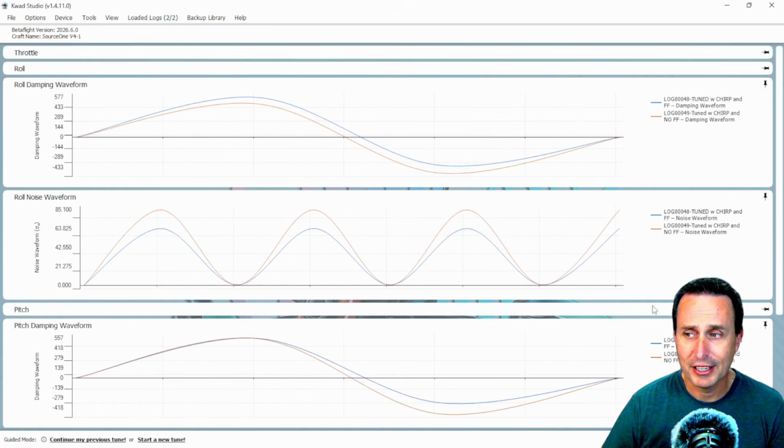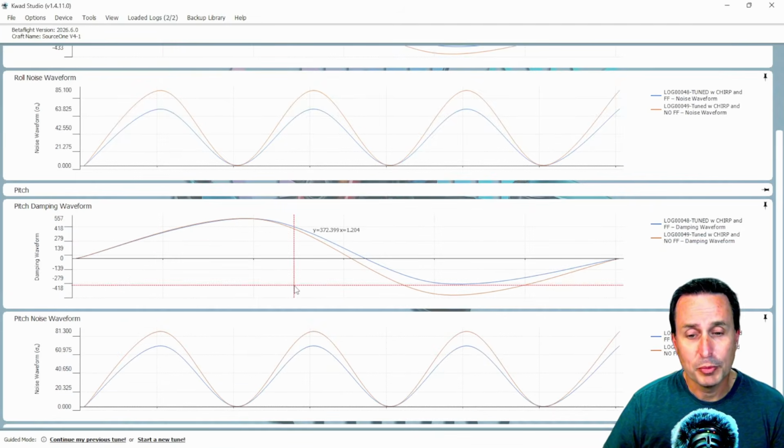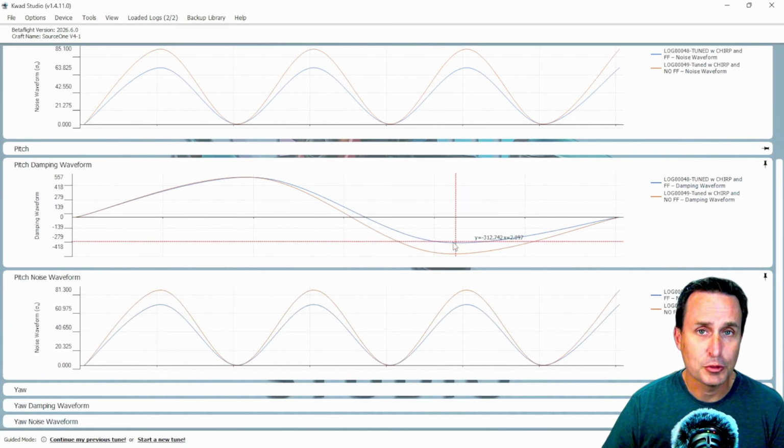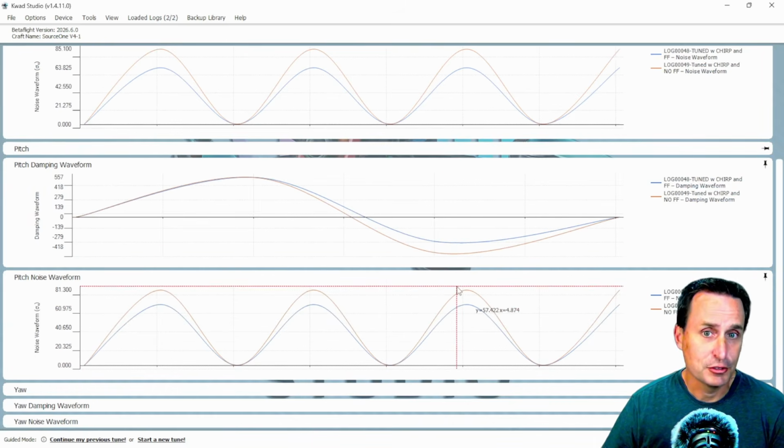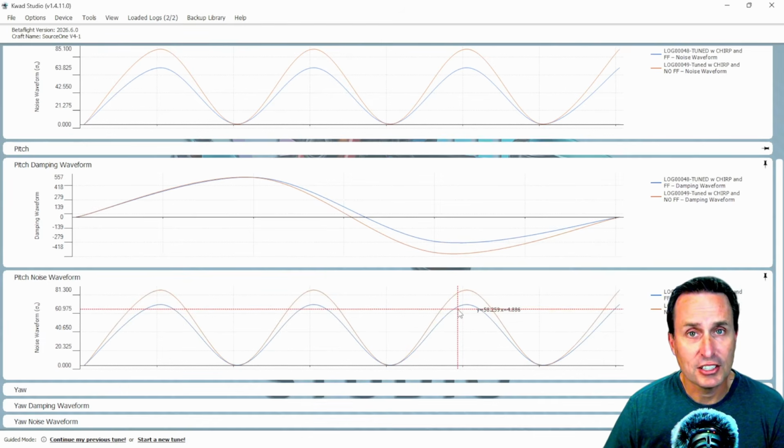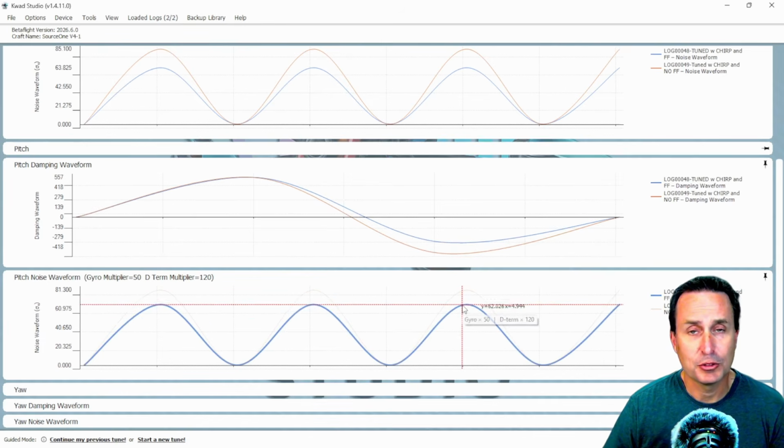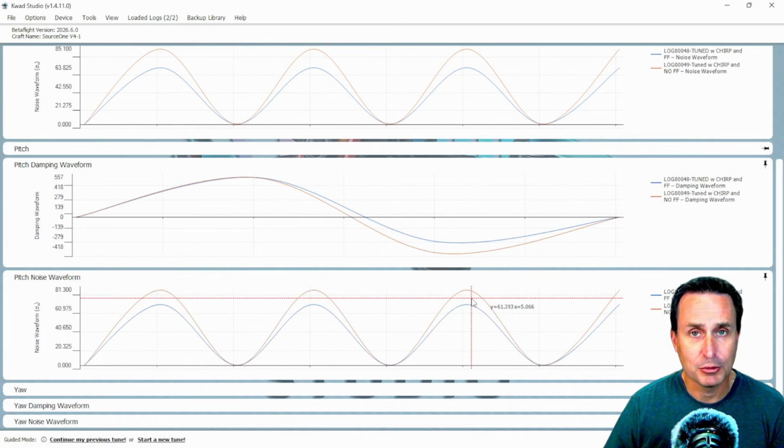And feed forward, one has a chirp move, same firmware, same filter settings, just one has feed forward and one doesn't. So yeah, for the roll, pitch, yaw waveform, sure, the one with feed forward is going to have less error, but for the filter stuff, feed forward doesn't change your filter performance or give you more gyro noise or any of that stuff.